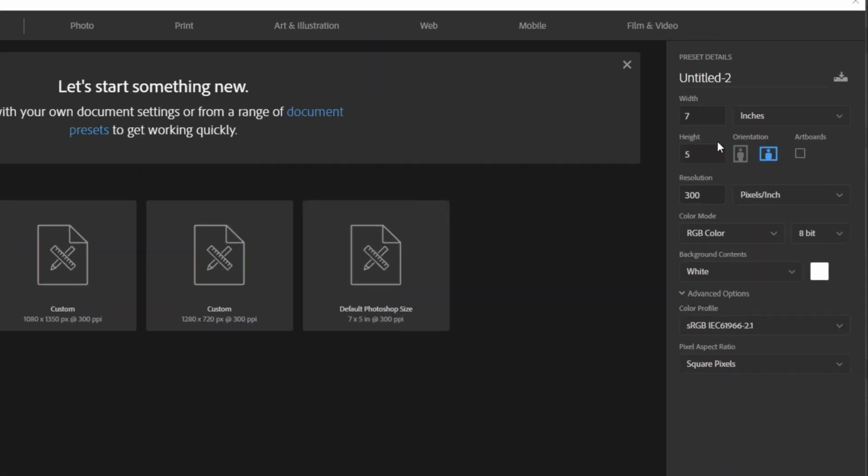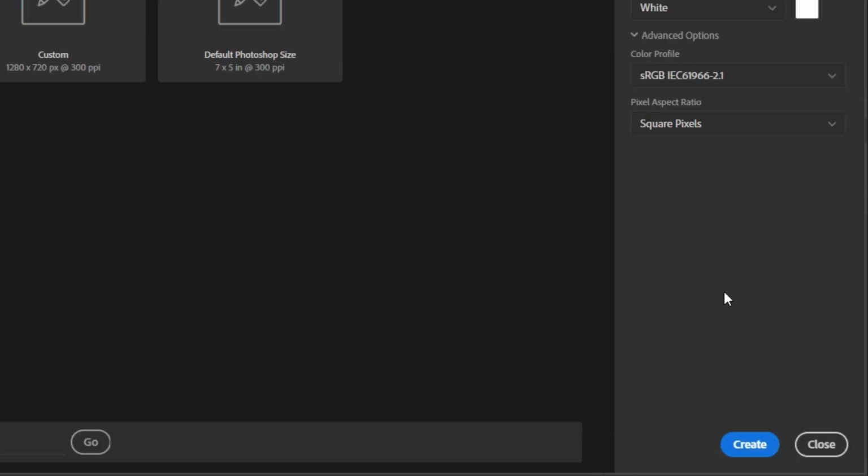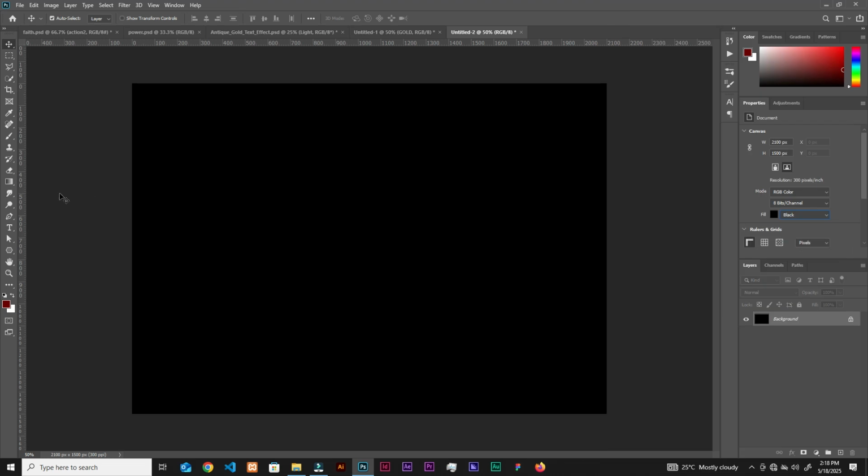All right, so you're in Photoshop. Let's take 7 by 5 inches. Okay, and let's click create. So over here we can change the background to black. Okay, now grab the type tool and then type gold.